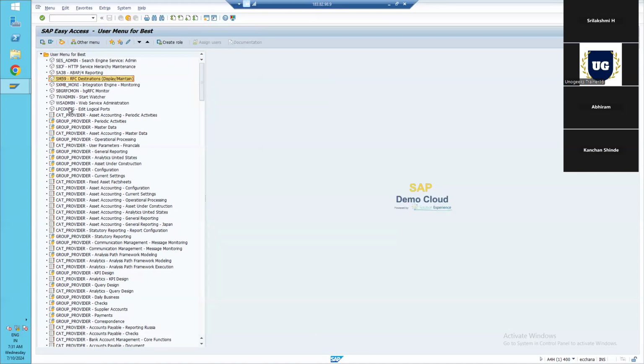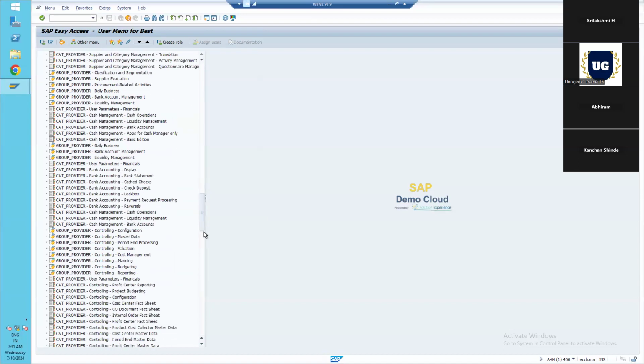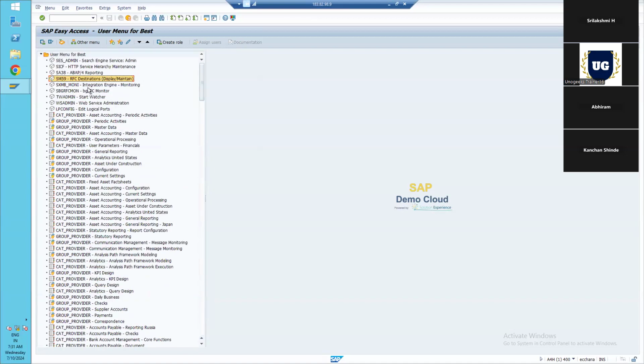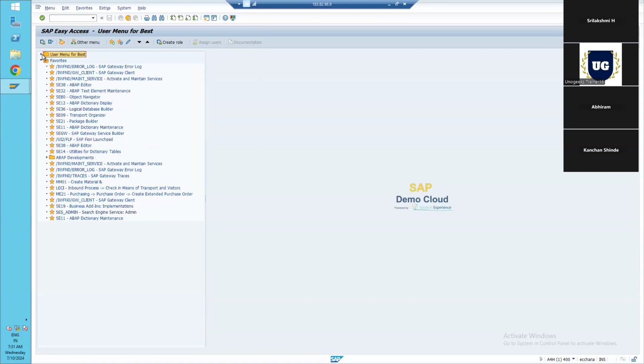So this is one option to execute any transaction code. You can see the list is big here and not all the T codes are listed here. So for this user, these many T codes have been configured. If we close this node, then we will get a favorite folder here. In favorite folder, we can add our own frequently used transaction code. To add this, we'll right click here.